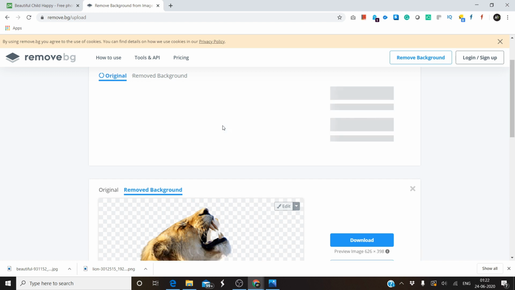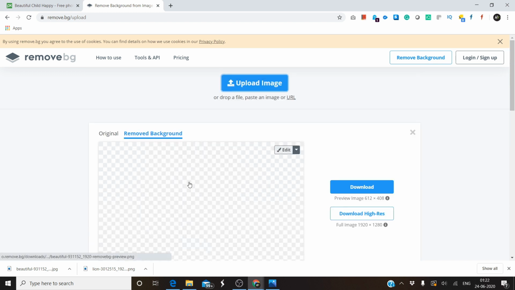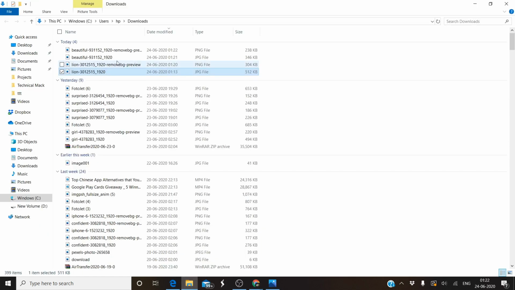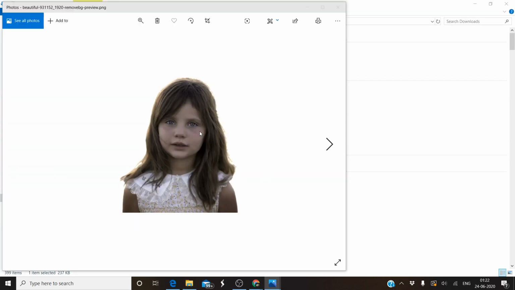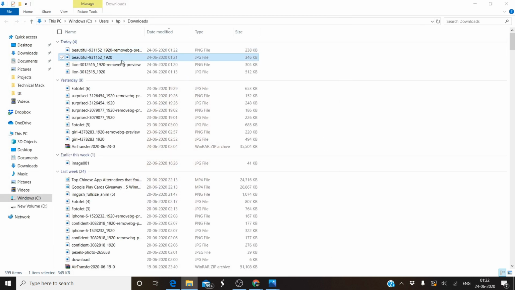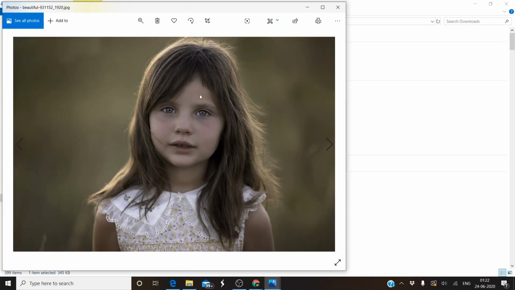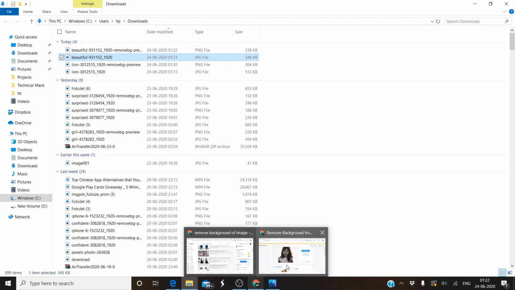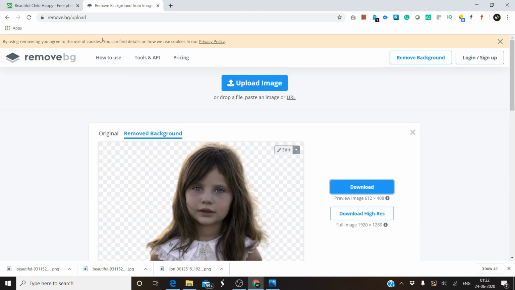Within like 2 seconds, the background is removed from that image as well. Just click on download, go to your downloads. There you can see the latest image. This is the image of the girl with the background removed, and this is the image of the girl with the background. So you can see within like 2 seconds, you just remove the background using remove.bg.